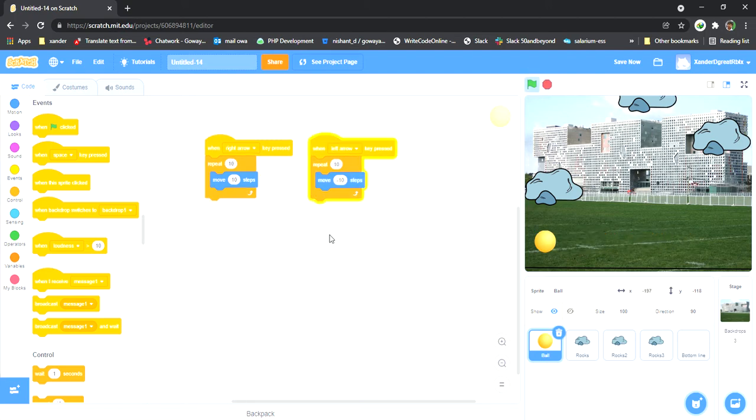But that's super fast. Change it to 5 for now. As you can see, much slower. Now that's good.